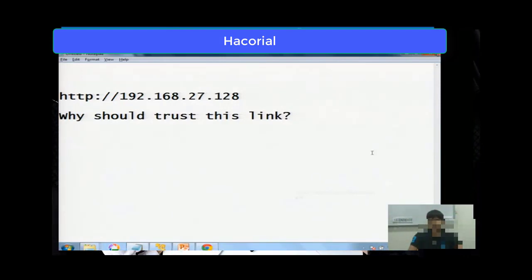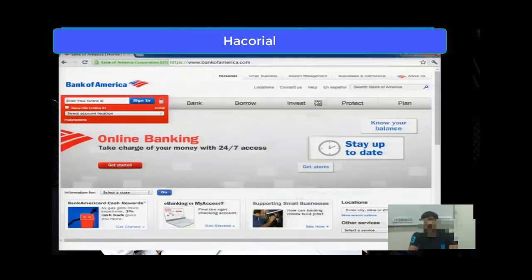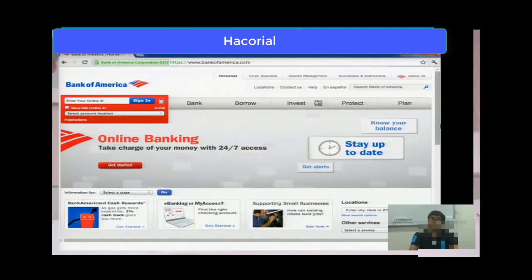So let's go back to this example. What you are seeing on the screen is the Bank of America login screen. So how do you find out whether it is a real screen or whether it is a phishing page? You've got to look at the URL address bar. And what does the address bar say? It says bankofamerica.com. So what does this mean? It means that this is a phishing page or this is a real page. It means that it's a real page.